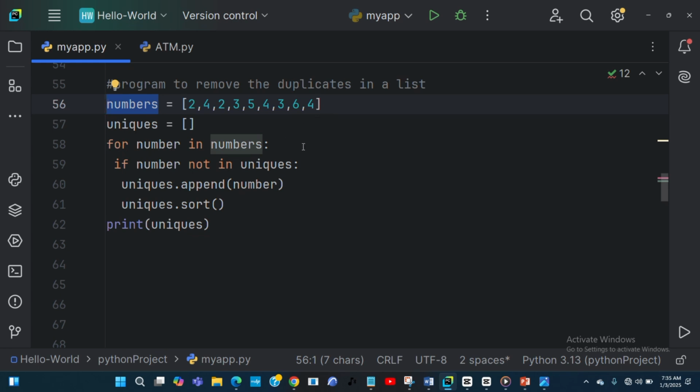We are still using the for loop. So I say for number in numbers, if number not in unique, then unique.append(number). You get it? It is going to append the number to the unique list. And then unique.sort, and then we are going to print it. It should filter only the unique values. Let's run this piece of code.